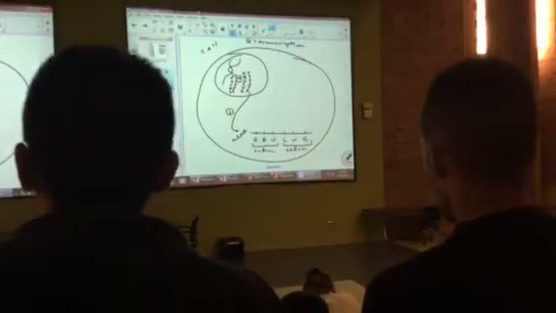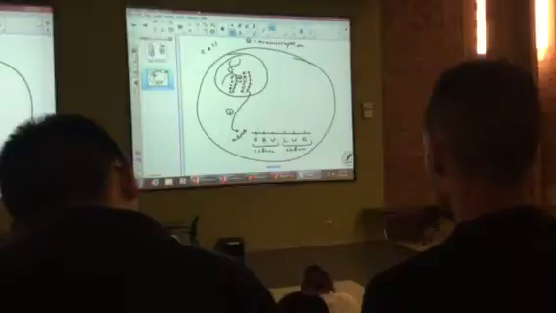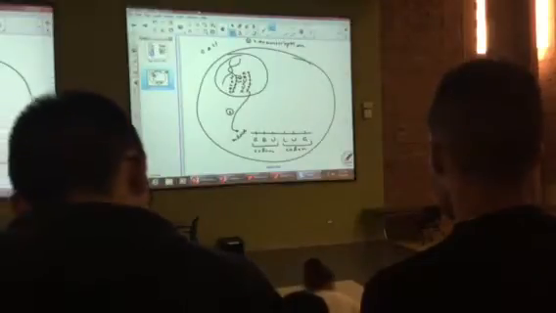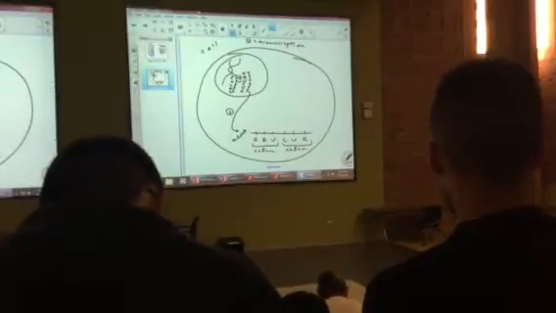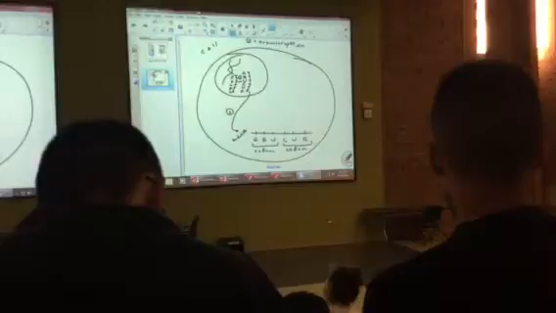Transcription happens in the nucleus, translation happens in the cytoplasm. How are we going to translate this mRNA? How are we going to translate the code? How are we going to translate the recipe? RNA is going to read it first, all right?